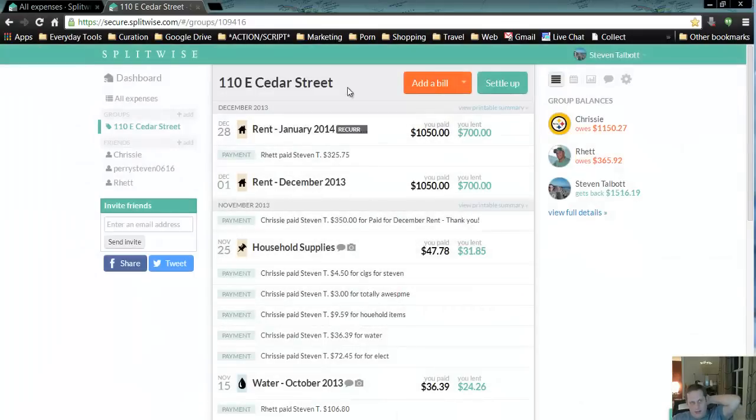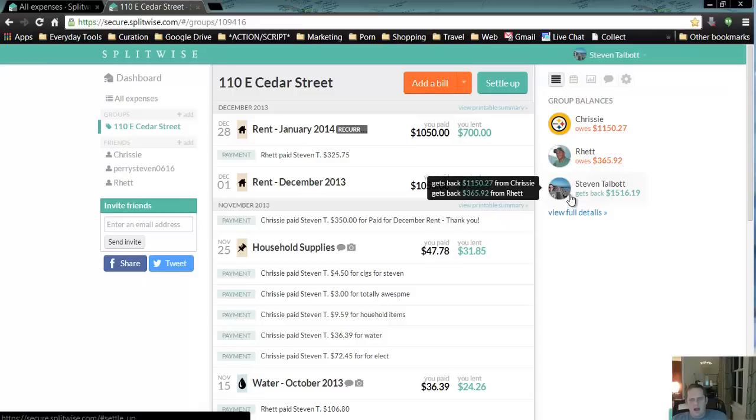So here we have rent, January 2014. It's a recurring bill. I paid $1,050. I lent out $700 because I paid it, and $350 was my part, which is subtracted automatically. And then over here on the side, it shows group balances. It'll say who owes me what, and this will continue on. Hopefully, you won't have someone that owes you that much money.